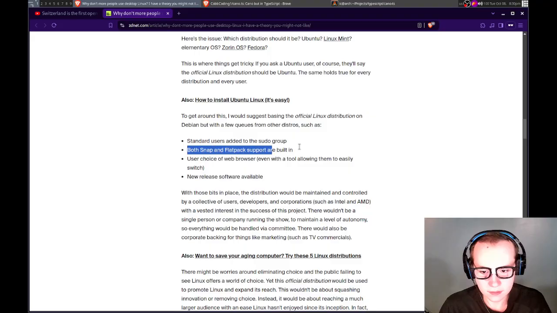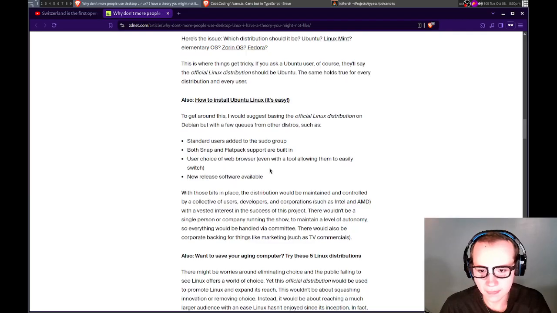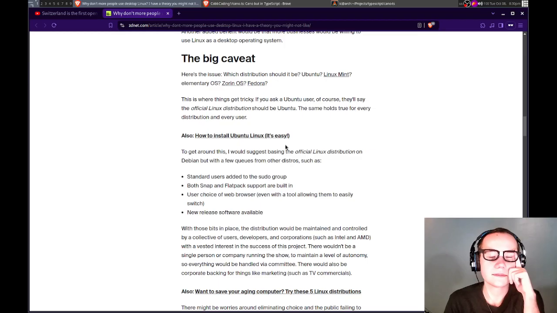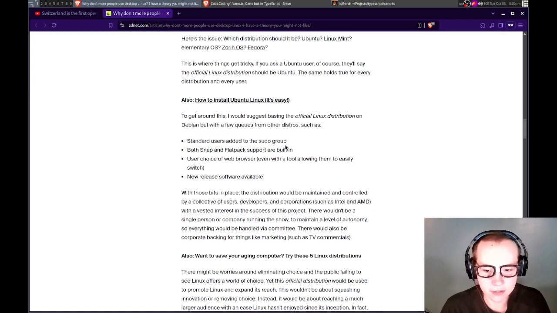That's both Snap and Flashback support. User choice of web browser. Right, so this is basically Ubuntu, right? With those bits in place. The only thing is the GNOME, but I don't think it's super unfamiliar to even Windows users.